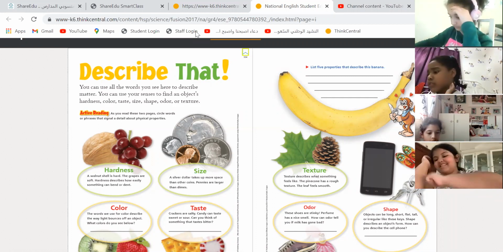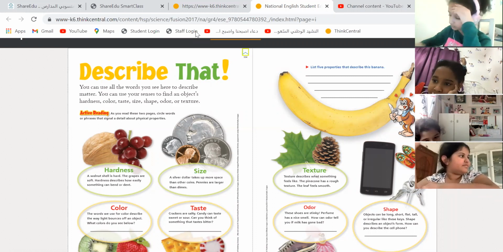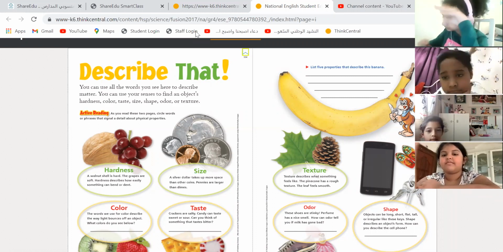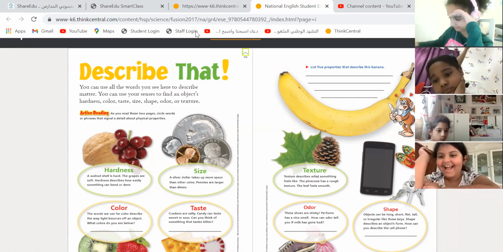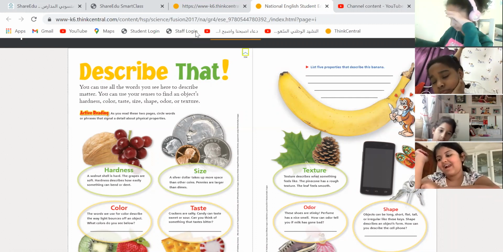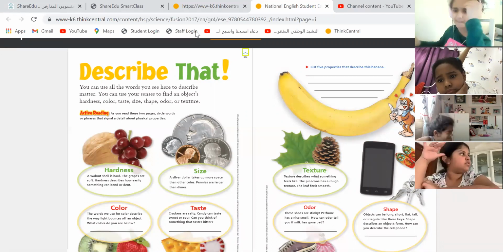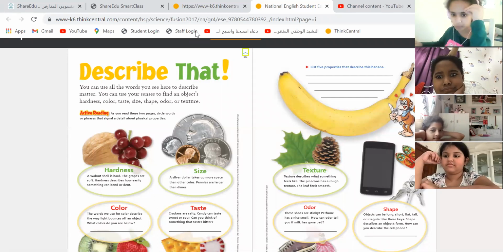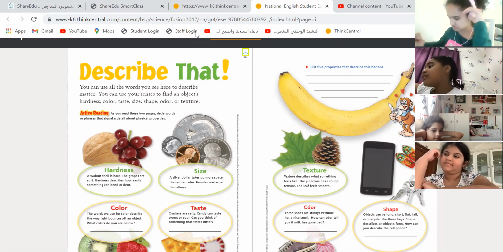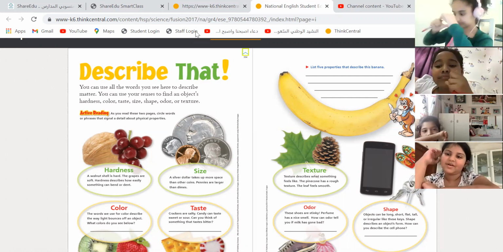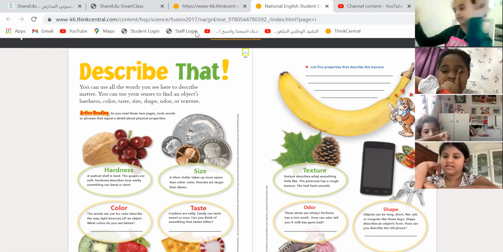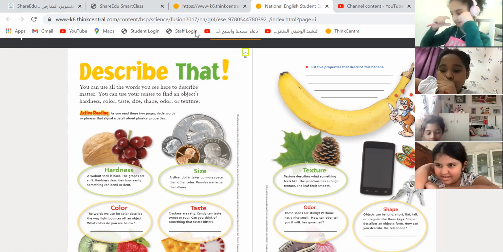What about the texture? Is it smooth or rough? It's smooth. What about the color? It's yellow from the outside and white from the inside. How does it taste? Sweet or sour? Sweet. What about the smell? Does it smell good or bad? It smells good. What about the shape?